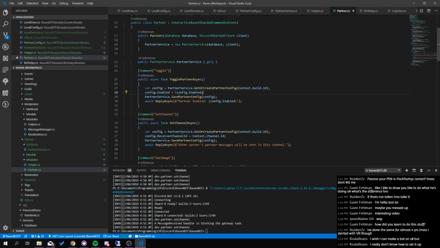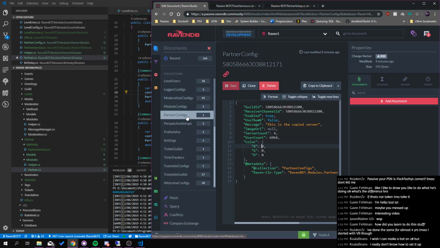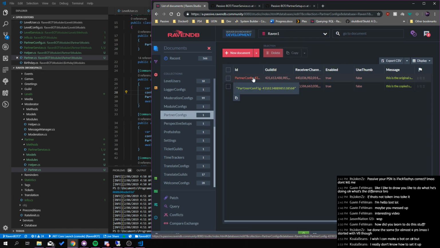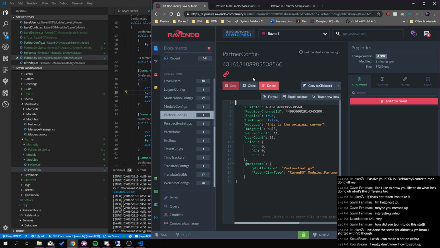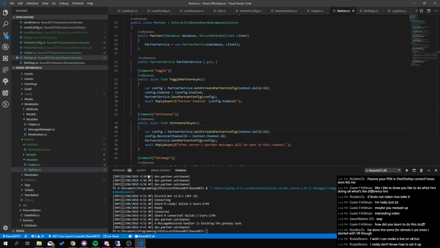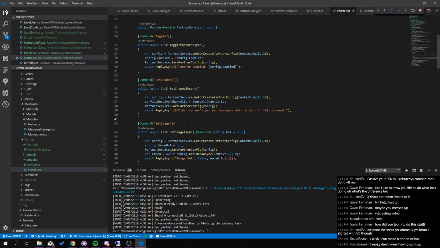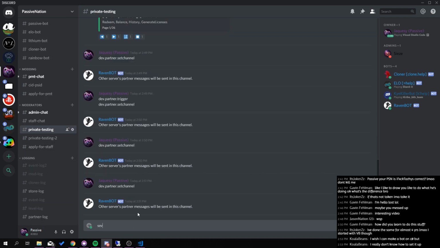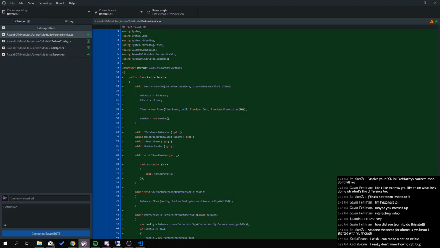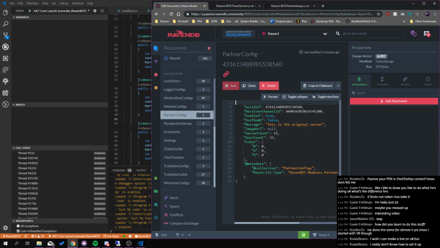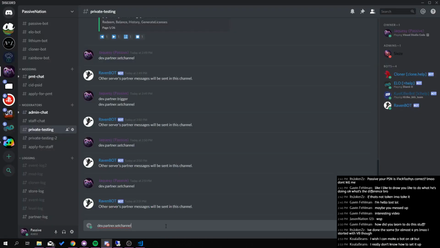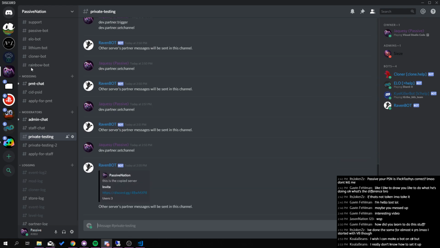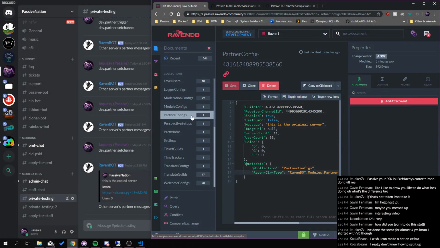Let's try... Actually, let's have a look at the partner configs. Is it actually updating? Receiver channel ID. This is the original server. Okay, let's have a look at that and then hit F5 and run the set channel command. dev.partner.set. No, I don't want to set that one. dev.partner.set channel. $45200. Remember that. Set channel. $45200.